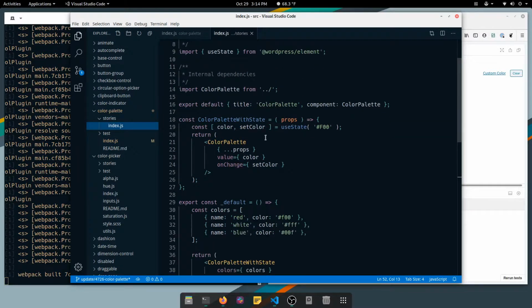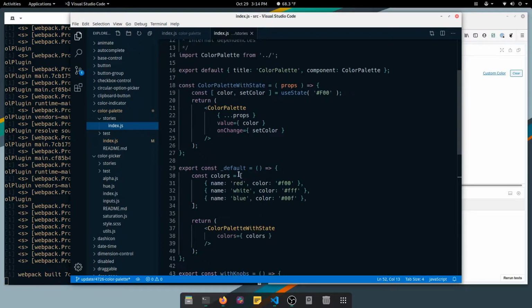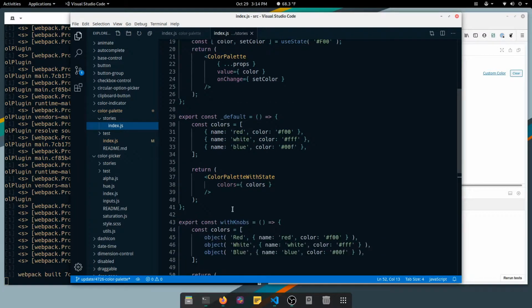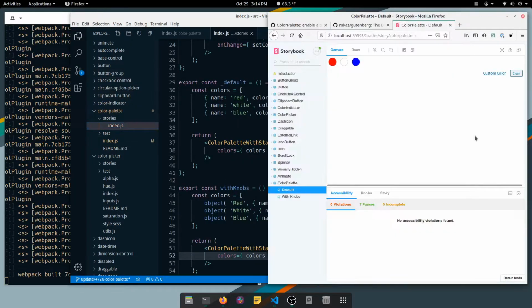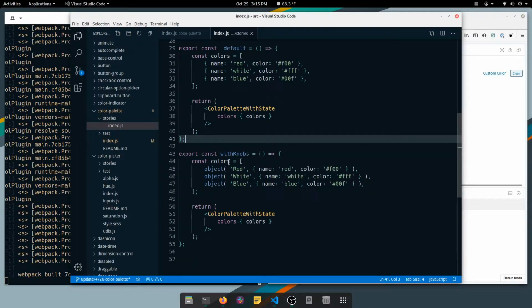So this is a story. You define, this one's not being exported. The stories exported are what will show up. And look through some of the examples. Each of the items in the storybook here will have a stories directory and an index. It's relatively straightforward. You're just making a component and then it will display it there.